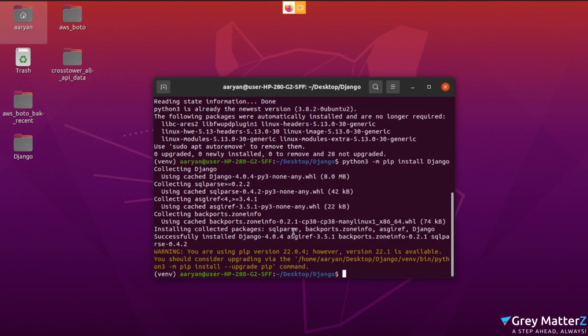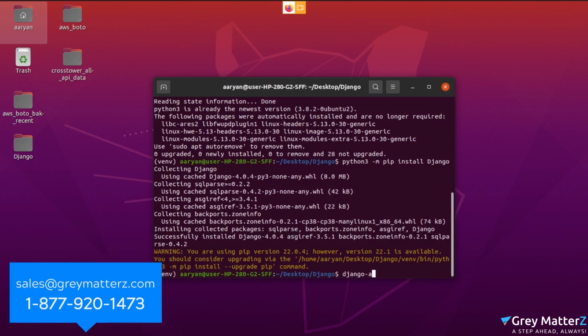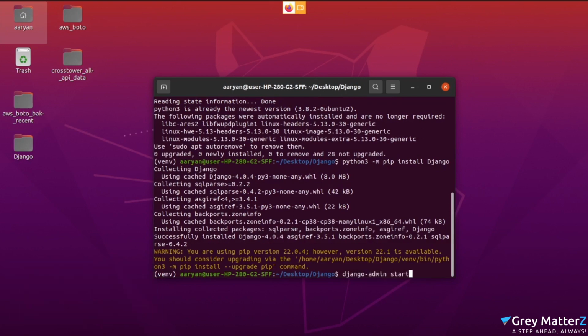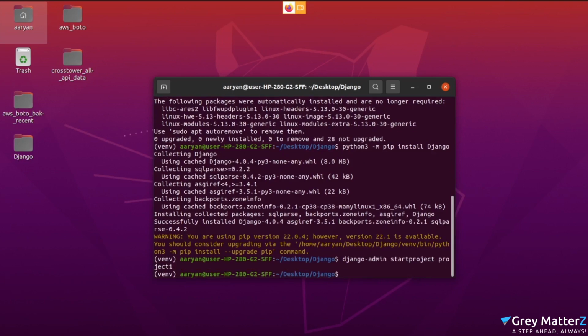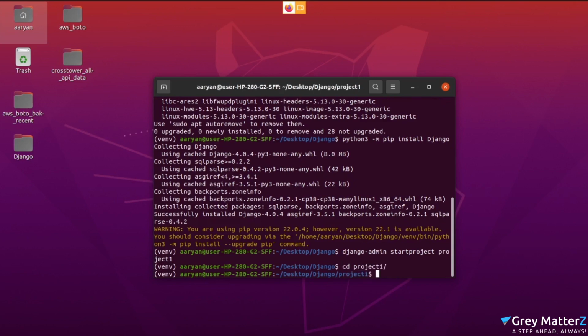So let's start by making a project for our Django app. So let's run a command: django-admin startproject and name the project project1. As you can see, the command is completely executed, that means project1 is created. Change our directory to that project1.